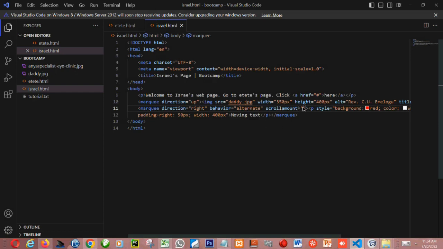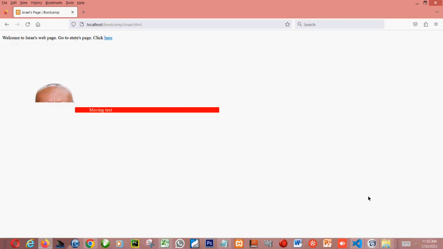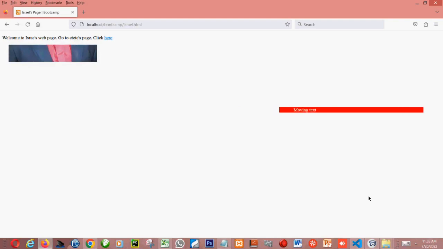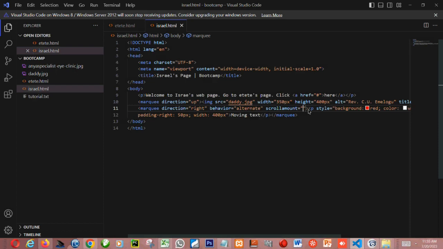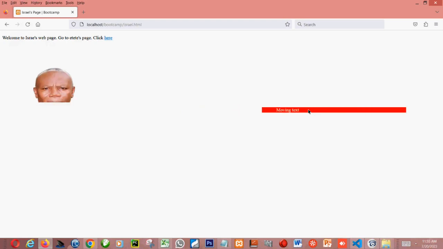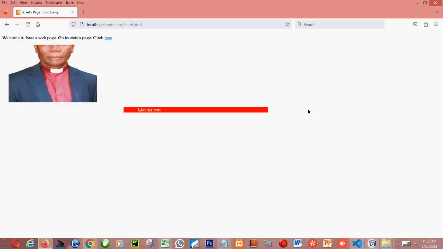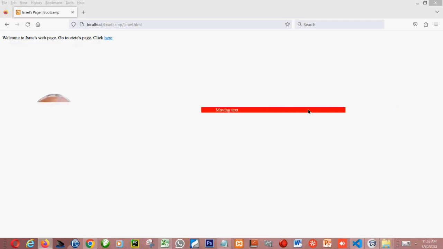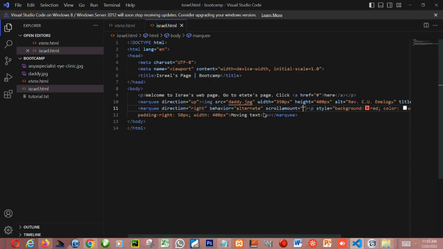If I do scroll amount, something like let's say 12. Can you see the speed has increased, right? The speed has increased. If I say scroll amount 30, see the speed. Can you see it now? If I say scroll amount 120, now it will start running.